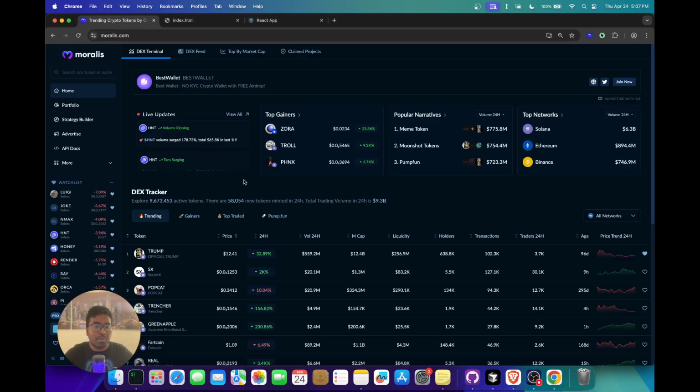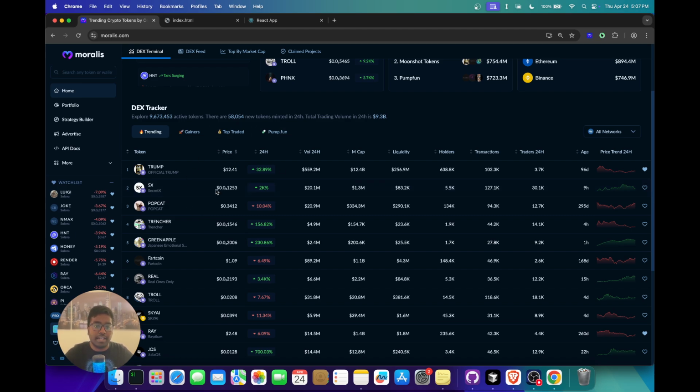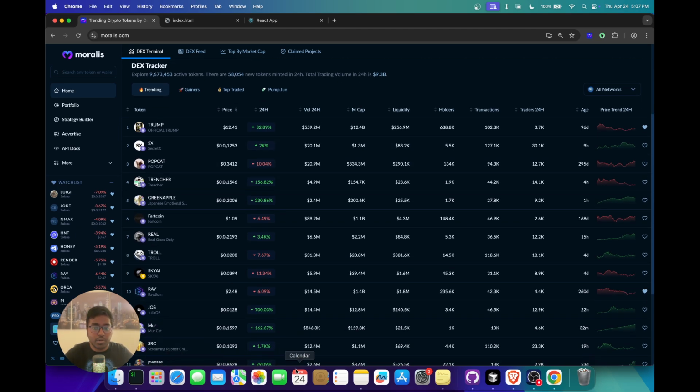As you can see, moralis.com is a crypto terminal that's powered by our data APIs. And you can see I'm in the main page where I can see all of the trending tokens. For all of these tokens, you get in-depth data about them, like the prices, the market cap, the transactions, etc. And if you click on any particular token, I'm just going to click on Raydium.